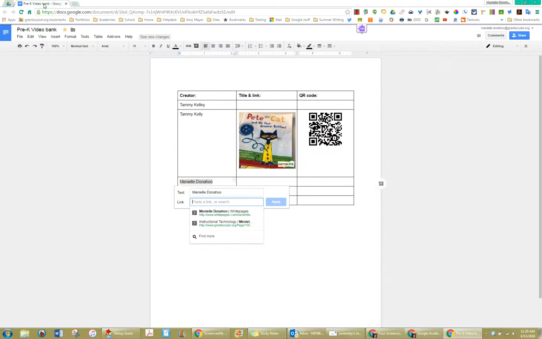I'm going to go back here, and in this little box, I'm either going to right-click and paste, or I can use Control-V on my keyboard. I'm going to paste that and click Apply.